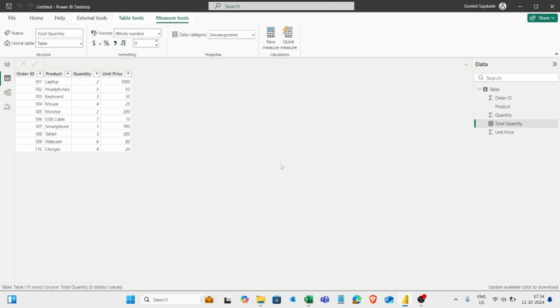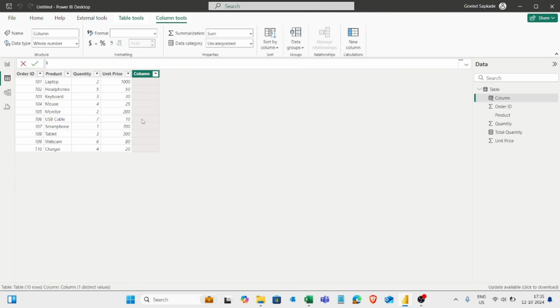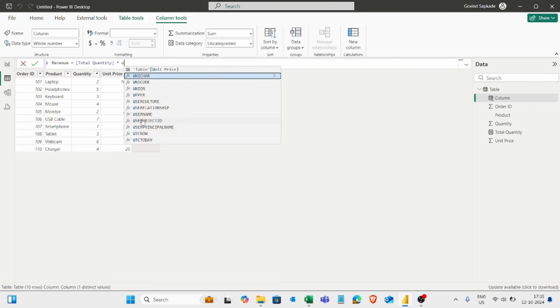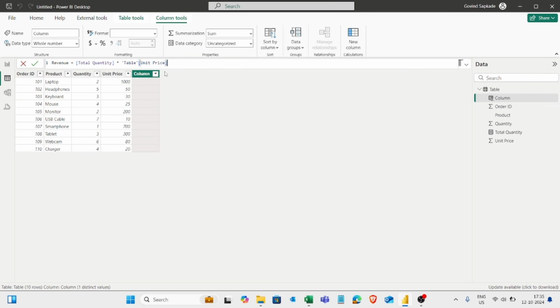The first way is to add a calculated column. How can you do that? Go here, click New column, and just write what you did in Excel: Revenue equals quantity times unit price.